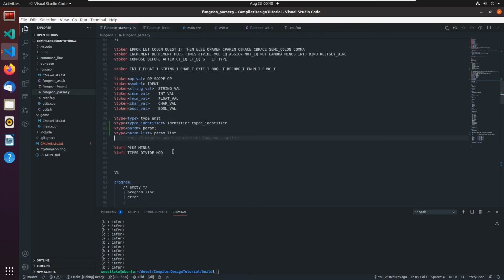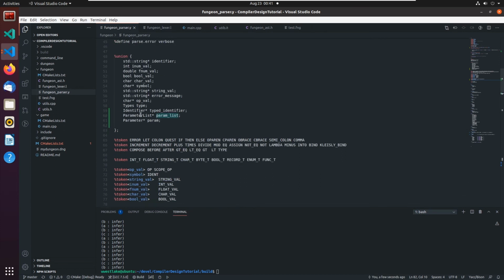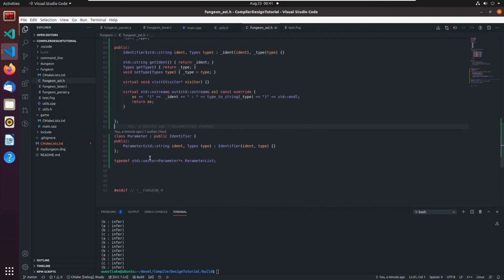So this is just typing the two non-terminals as a parameter and a parameter list. A parameter is our new class we just created, and a parameter list is this typedef that we did, and I'll show that to you. I didn't explain that. I just made a typedef of a standard vector of parameter pointers and called it a parameter list.